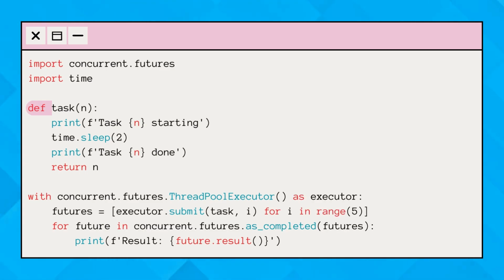In this example, we defined a function task that just sleeps for 2 seconds and prints some messages. Then we created a ThreadPoolExecutor and submitted 5 tasks to it. The executor.submit method schedules the function to be executed and returns a future object. We used concurrent.futures.as_completed to get the results as they complete.